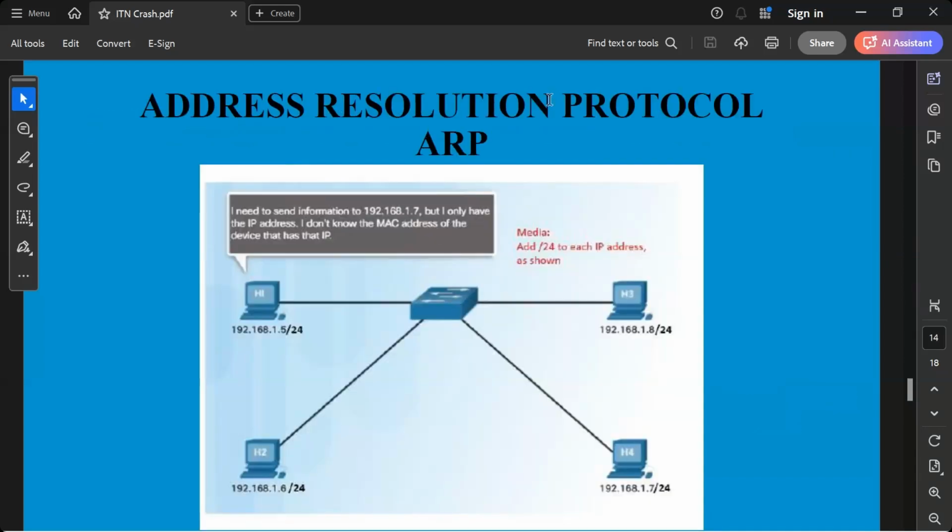ARP stands for Address Resolution Protocol. It's a protocol used by devices to request the MAC address of another device. So 192.168.1.5 wants to communicate with 192.168.1.8, but it does not have the MAC address of 192.168.1.8. What will it do? It has to ask for it. That's what ARP is, and ARP messages are broadcast frames.